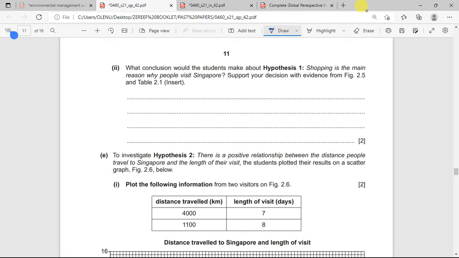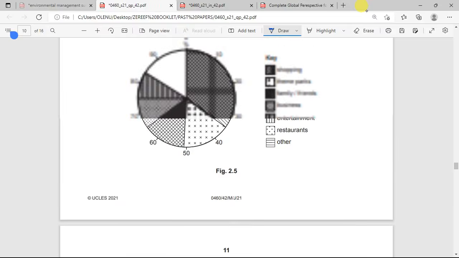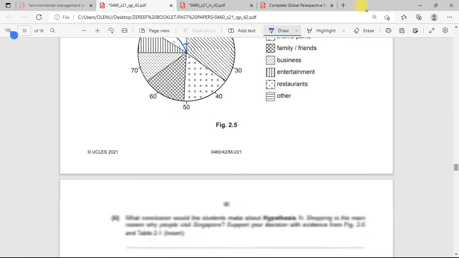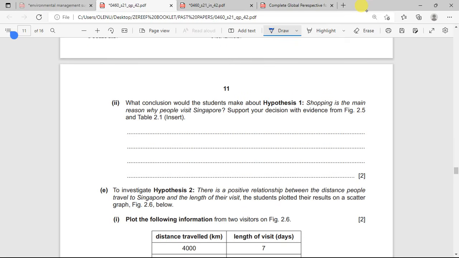Now, this is quite simple. So use the pie chart. You can use your pie graph and use the figure, whichever. So shopping, that hypothesis is correct because shopping has the highest percentage. So the hypothesis is true. That will give me a first mark. Then once I give my reasons, I will get the full mark. So first, the hypothesis is true.